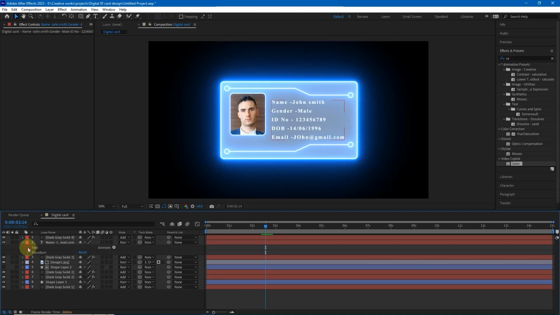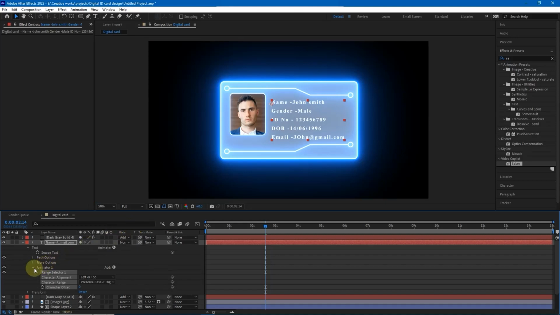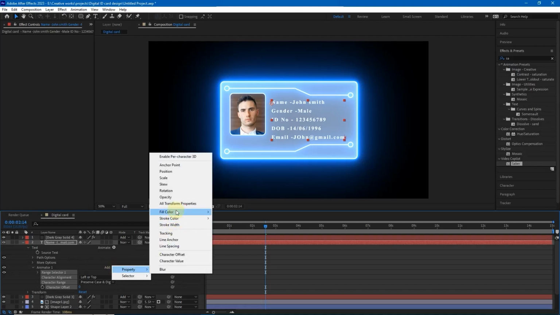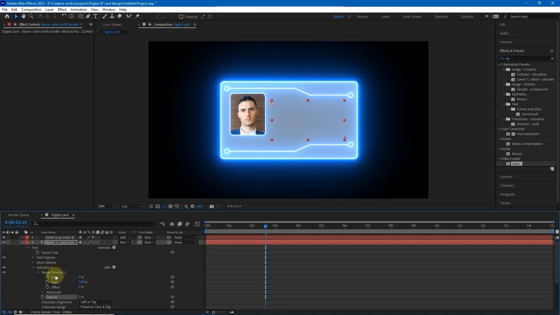Now select drop-down arrow in the text layer and click this animate arrow. Select character offset. Now click this add arrow, property. Click opacity. Change opacity value to 0. Click stopwatch icon and start.